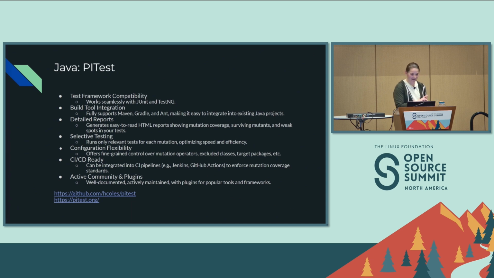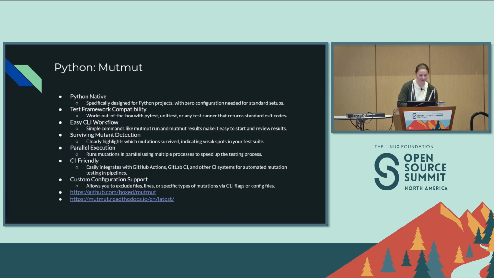Anyway, and then I think that is a lot of my, oh, there's one more, Python. I did this for you Python people and I forgot about it. I know you're out there. Mutt, I forgot I found this one. Anyway, Python native. I believe it has all of the standard framework capability for Python, like PyTest and unittest. Again, I barely write Python, so don't quote me on this.